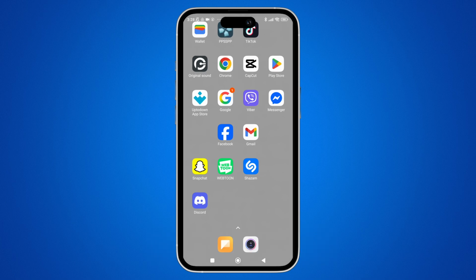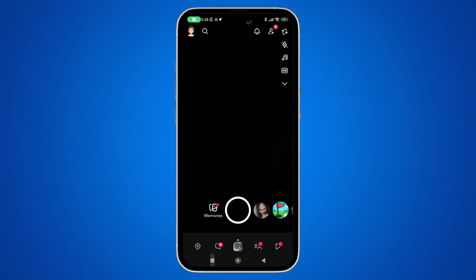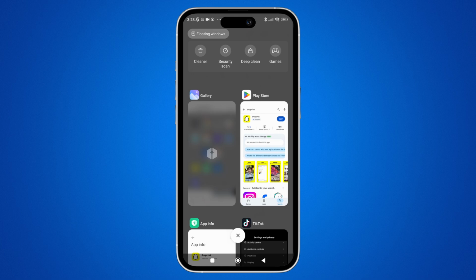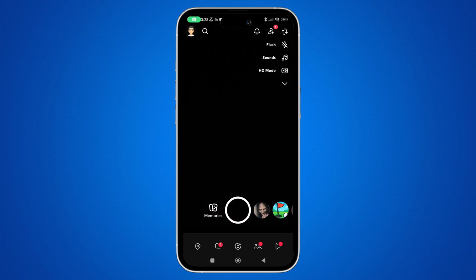And with that, moving forward to step two, that is to restart the Snapchat app. So here, if you're facing the issue, then what you can do is close the Snapchat app completely from the recent apps menu, and after that you can simply reopen the app and try loading the snap again.